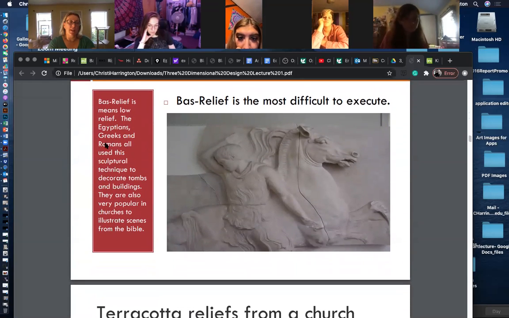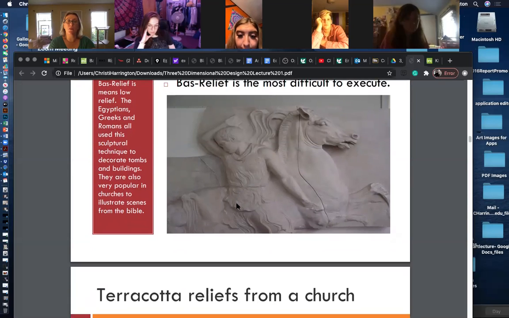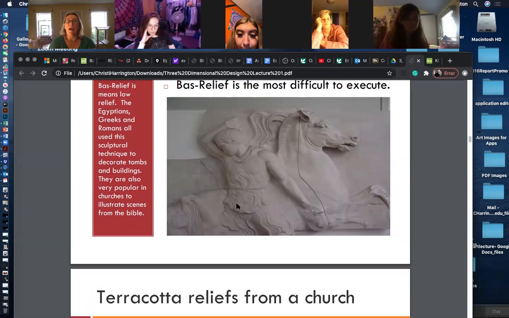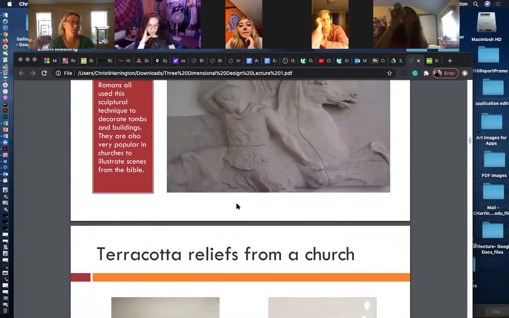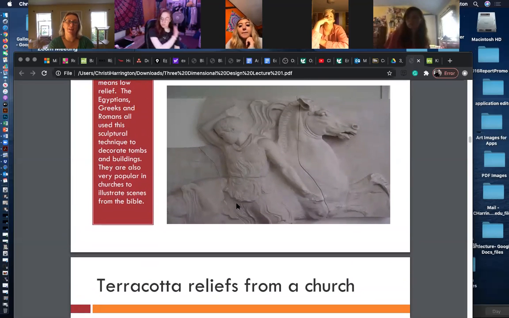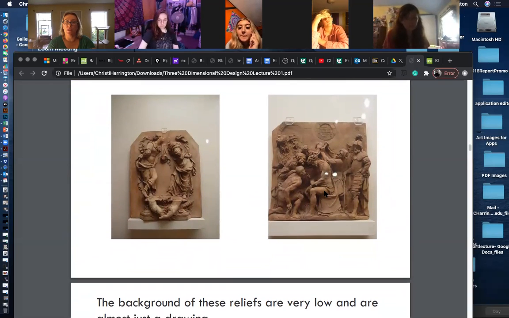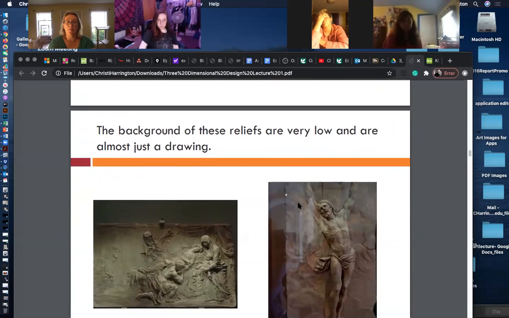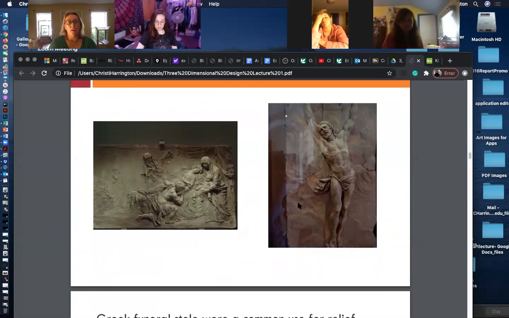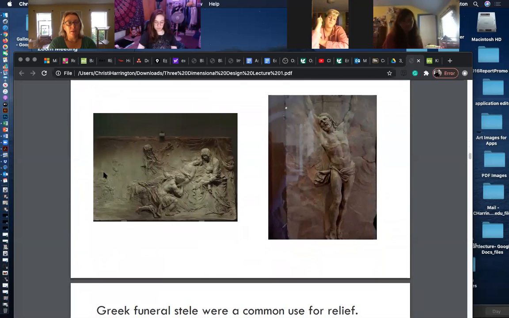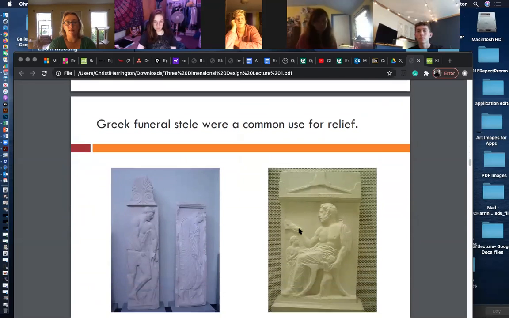The Egyptians and Greeks and Romans all used this sculptural technique, and they're very popular in churches and tombs. And in churches, you'll see them with illustrations from the Bible. So you may be more familiar with sculpture than you realize in bas-reliefs. So here's from a church. Here's like a Christ figure. Here's some angel figures. And in a very low relief, like in the background here, this is just a light drawing, almost nothing there. So they're kind of neat that way.